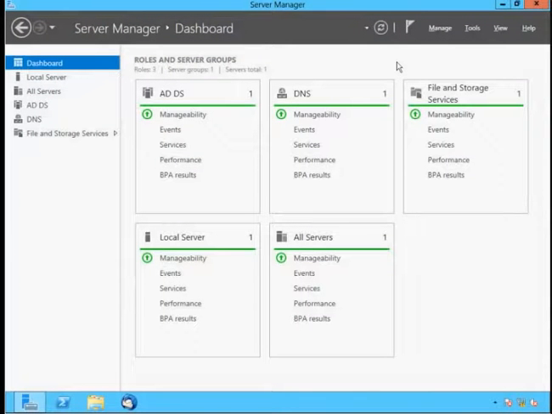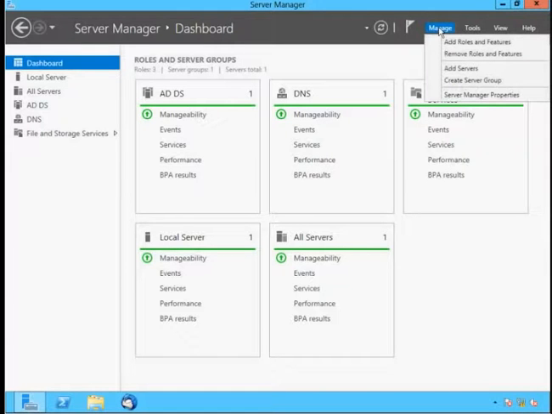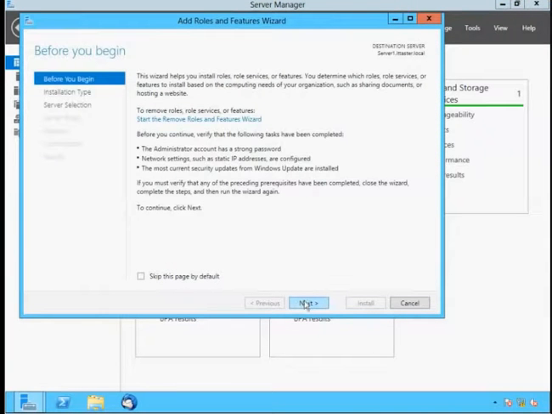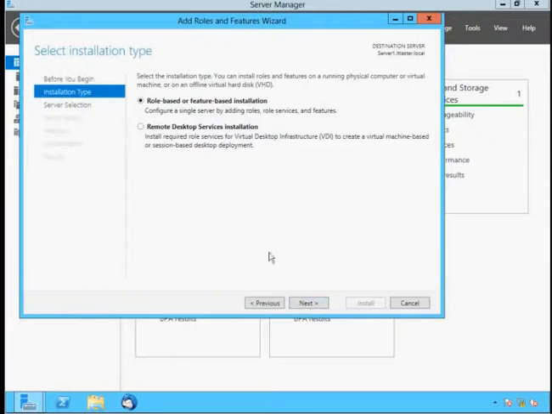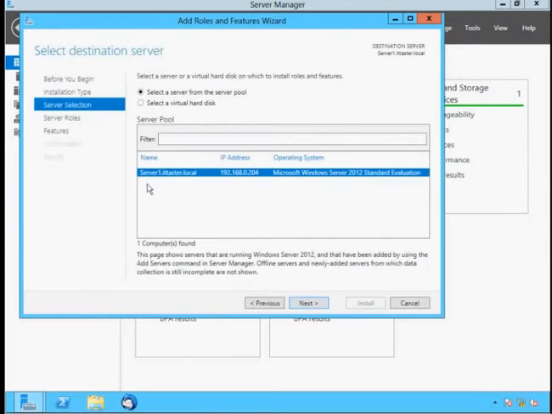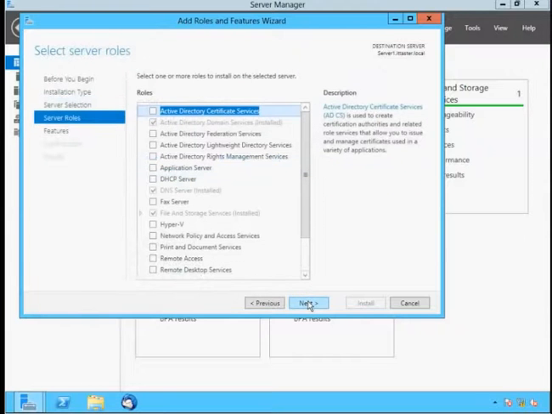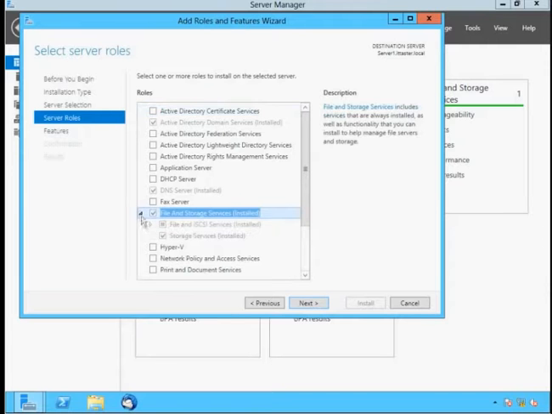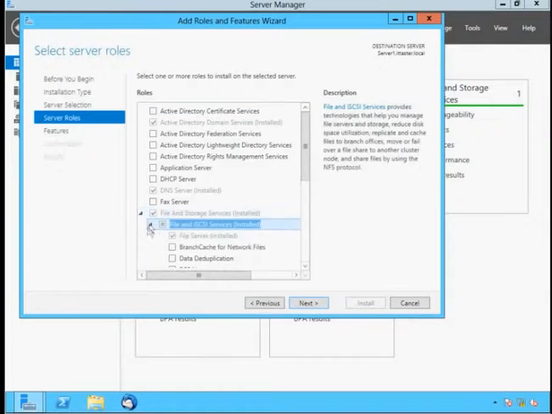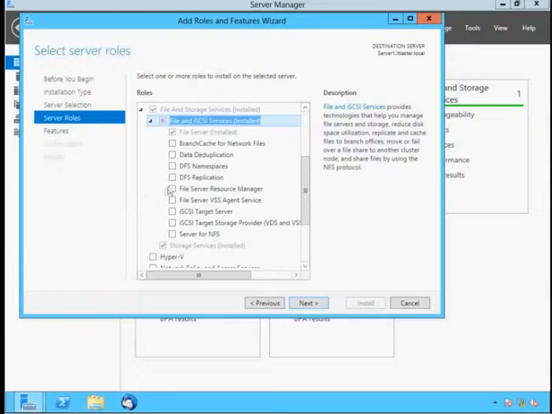First thing we need to do is install File Server Resource Manager, and to do that we need to click Manage on the global menu, click Add Roles and Features, click Next on the first screen of the Add Roles and Features wizard. We need to go for a role-based or feature-based installation and click Next. Select your server. I've got just one in this case, server 1, and click Next. You need to expand File and Storage Services and also expand File and iSCSI Services. Scroll down and tick File Server Resource Manager.